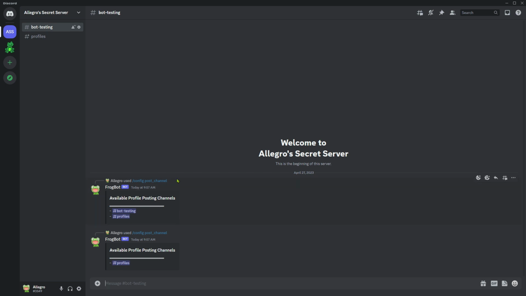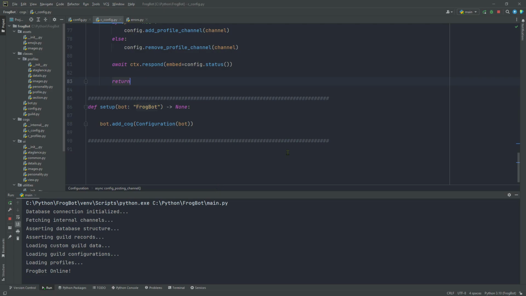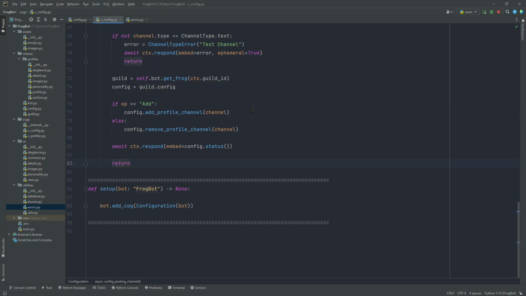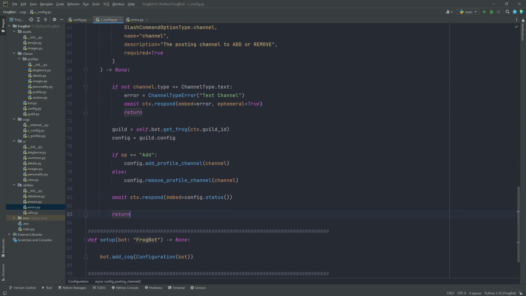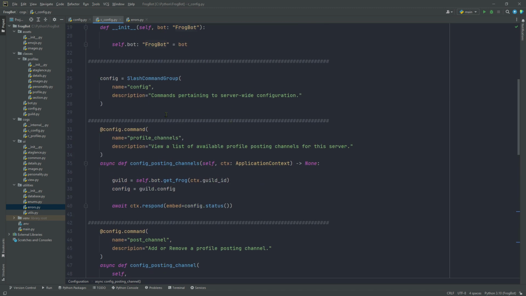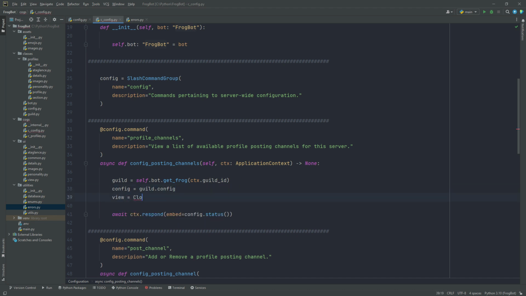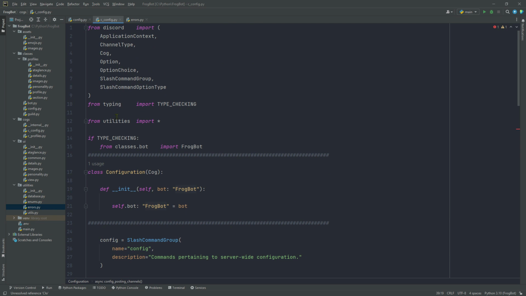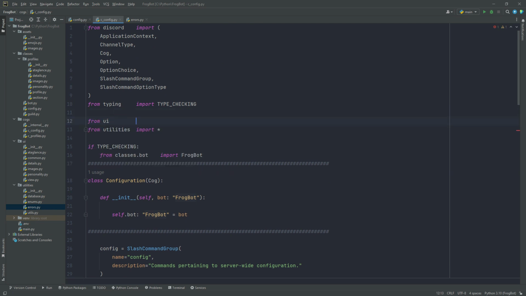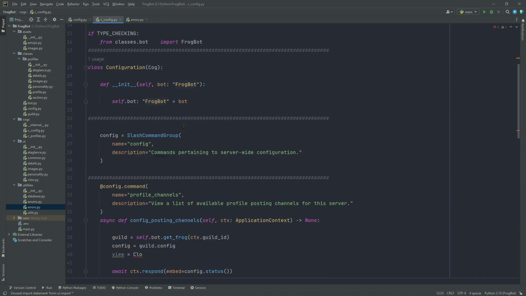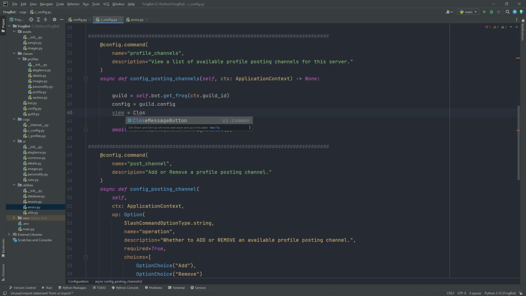But this could get a little cluttered. So I want to add a close message button to our status message. Okay. So let's go back over here to our code. And we can just say in our commands, let's say here view equals close message view, which we haven't imported. So from UI, let's import star. Oh, and we haven't made an actual view for this. We've only made a close message button.